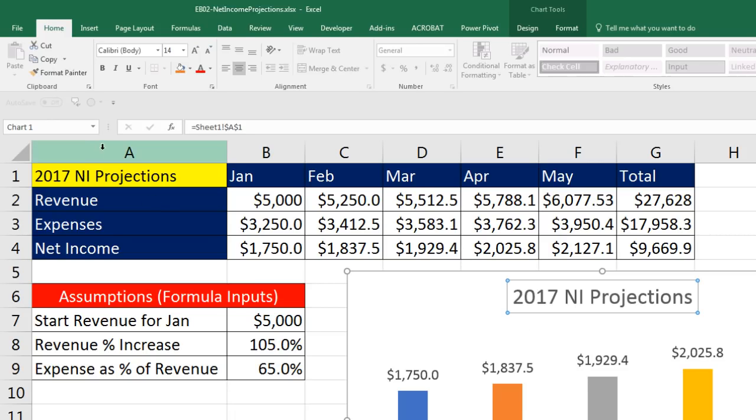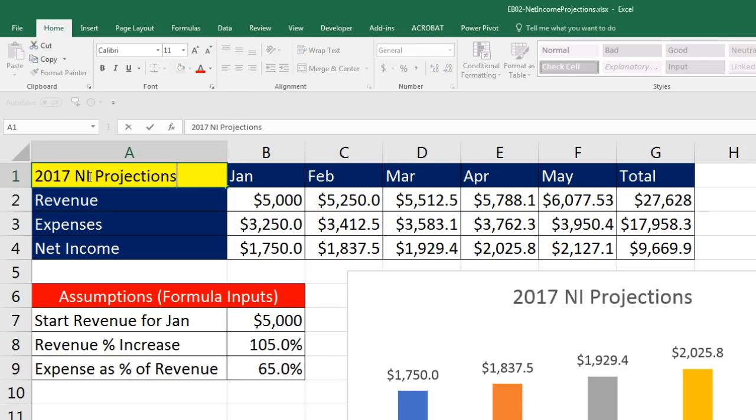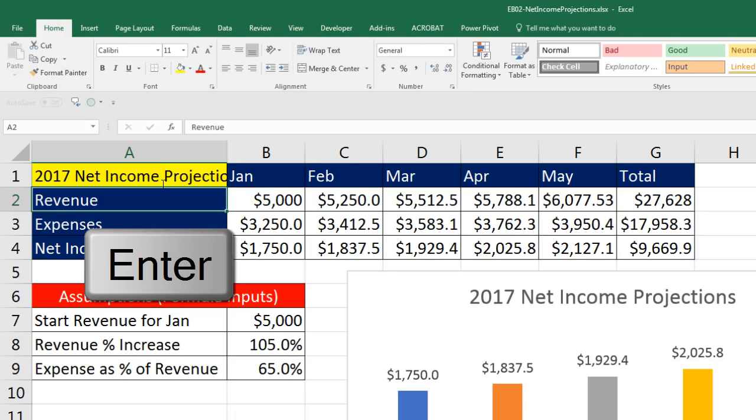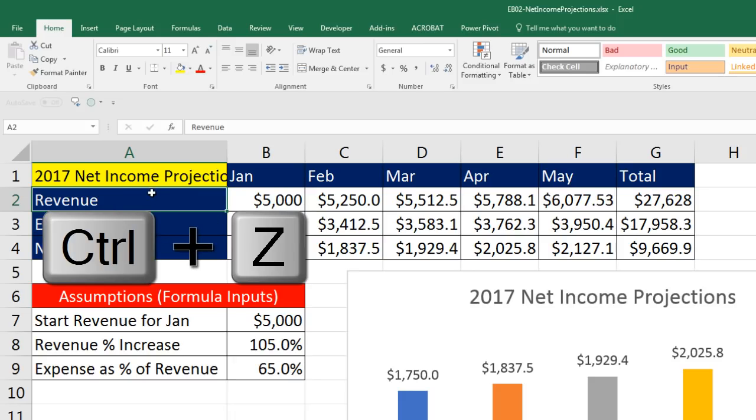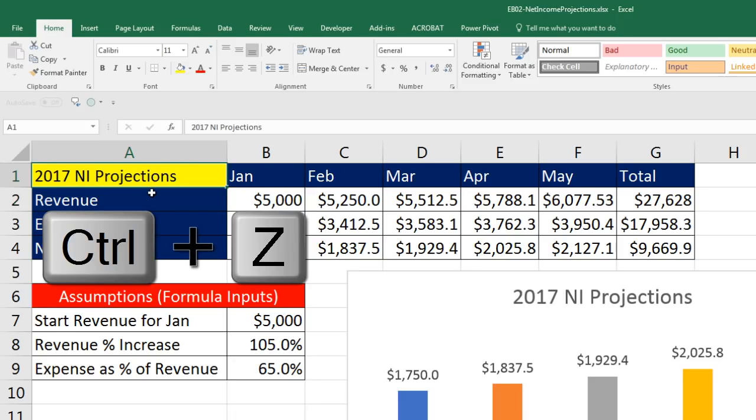Now, if I wanted to change this, I could come up and press F2, put it in edit mode, and then click somewhere. And if I type net income, now I've changed whatever's in cell A1. As soon as I hit Enter, instantly our chart title updates. Now I'm going to Control-Z to undo that, Control-Z.